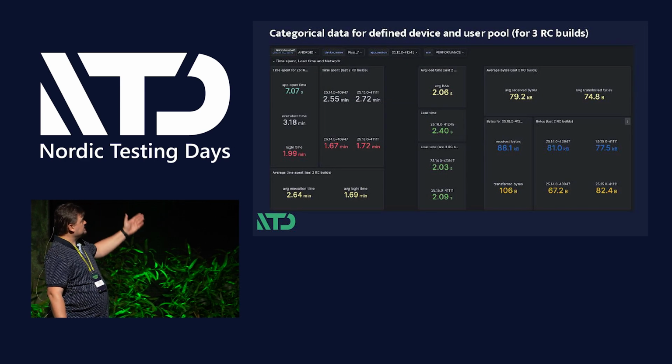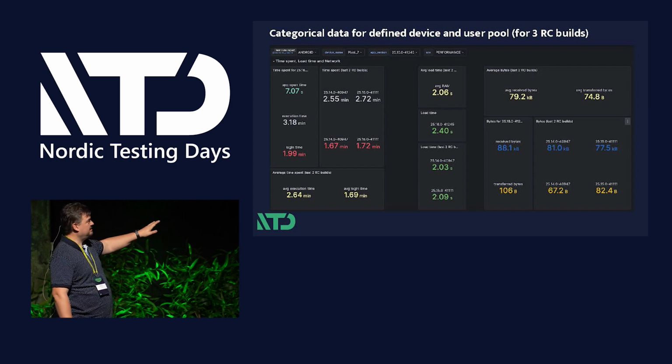And here's one more example for different release candidates. You can measure, and we have around 100 Grafana reports now. You can configure everything. I just have a few examples here.